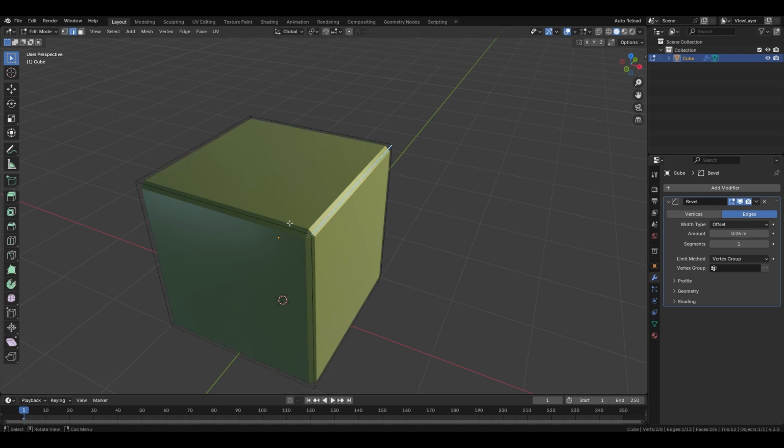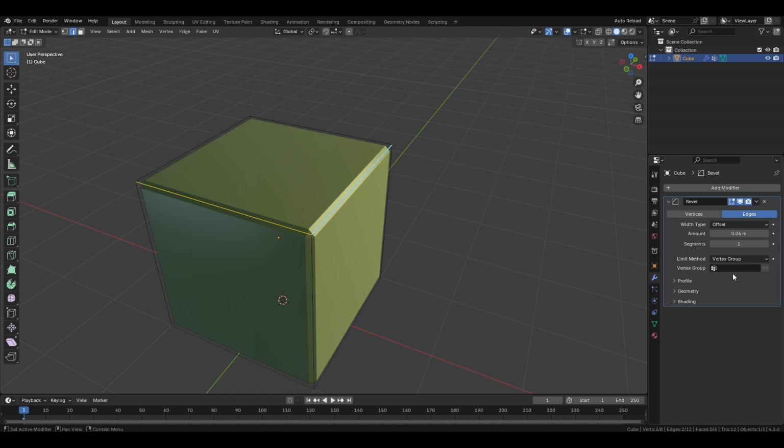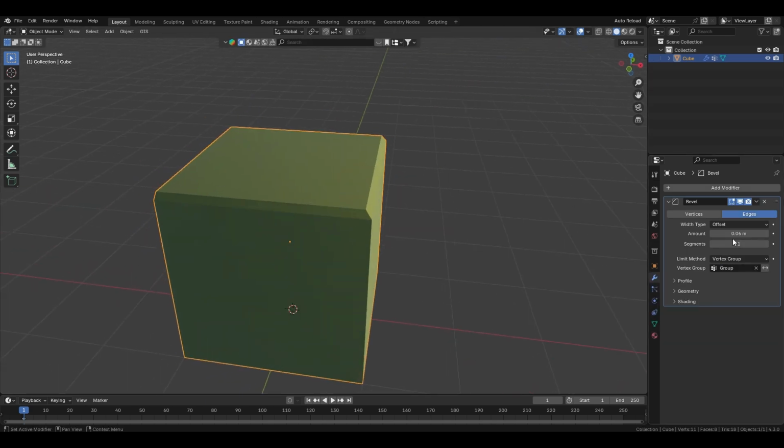In edit mode, I'm going to select these two edges and then go to the object data properties and click plus. It will create a new vertex group. Then by clicking assign, these two edges will be assigned to this vertex group. Then go to the modifier. In the vertex group, just select the group. Now it just bevels those two edges we have just added to the vertex group.